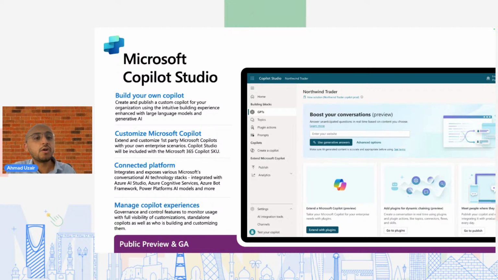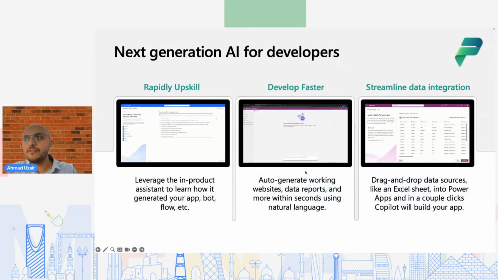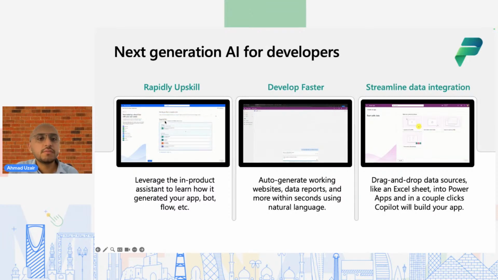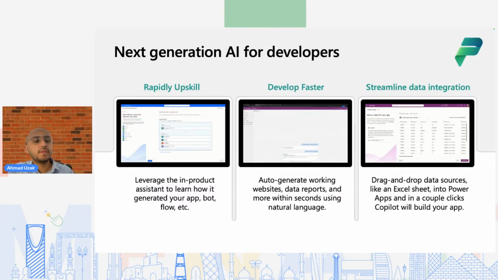It can actually call your Power Automate flows as well, which will give you the same power that you have here, right? Finally, next gen AI for developers, like we said, so you can develop Power Automate flows faster, where you just type it out and then it gives you the whole flow.